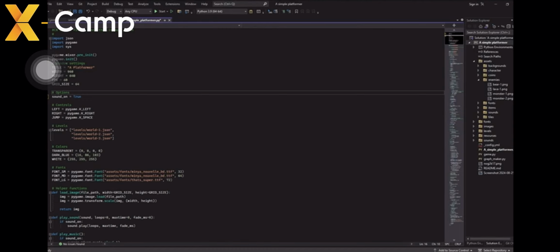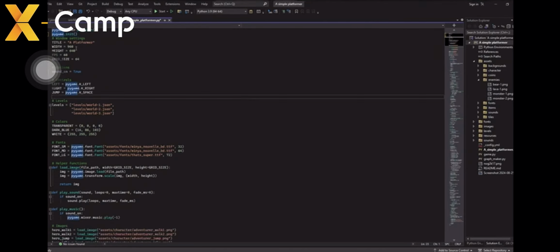First, you have the most important part, the initial setup. These are the imported libraries, as you can see here, and there are tons of different libraries you can download. Most of them you have to download. The import json is for reading level data, pygame for game development, and sys for system functions. And pygame.mixer.pre_init initializes the sound mixer, while pygame.init, the shortened version, initializes all Pygame modules.